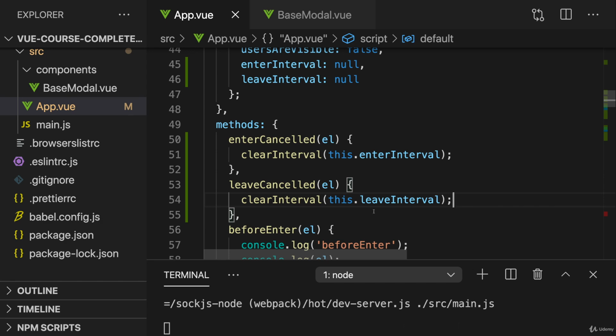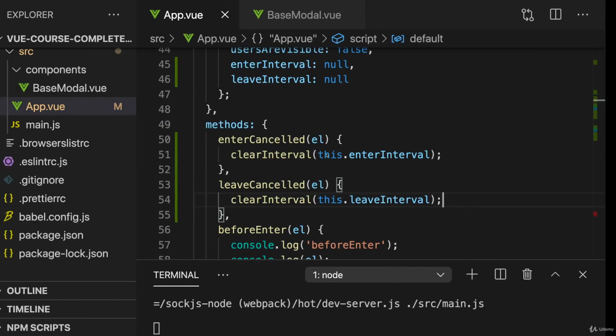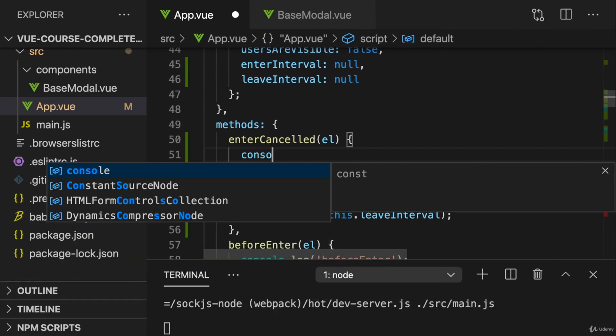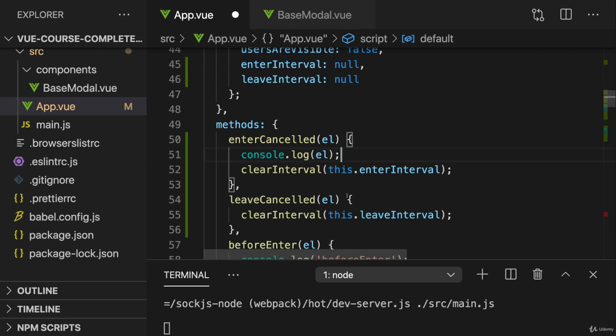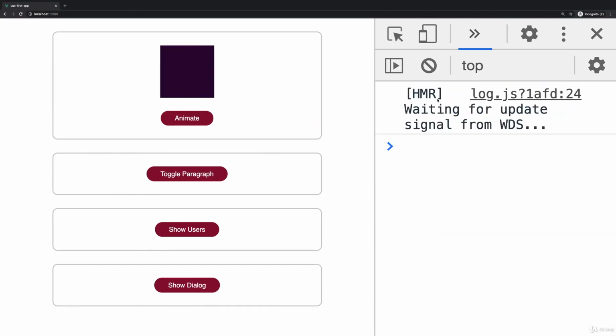And if we save this, yeah, my setup complains that I'm never using the el property. Well, therefore, for completeness' sake, I will log it here. Alternatively, you omit it if you don't need it. But I will just leave it here so that it is clear that we would be getting it. Log it here, save it, everything saves now.